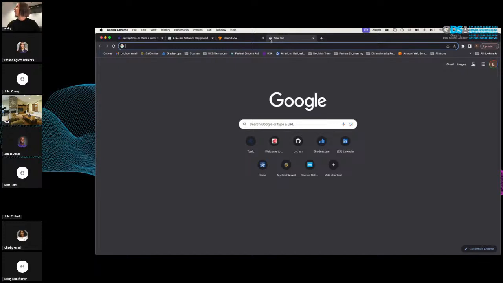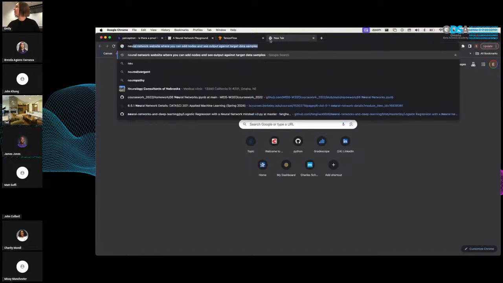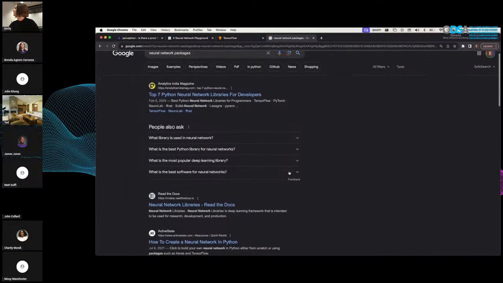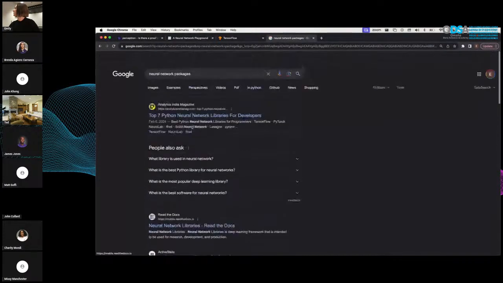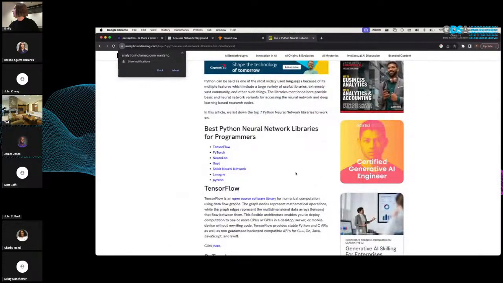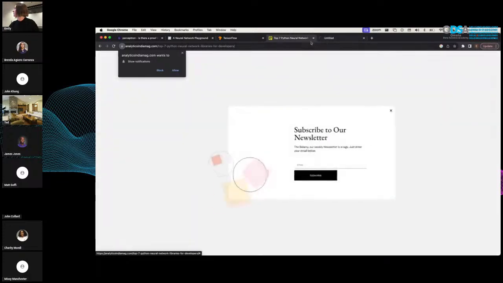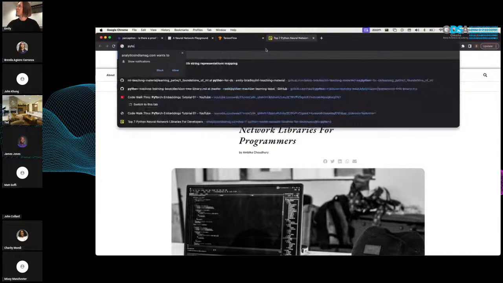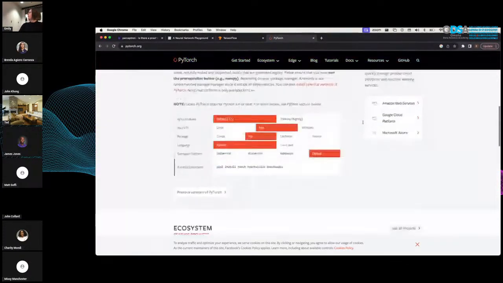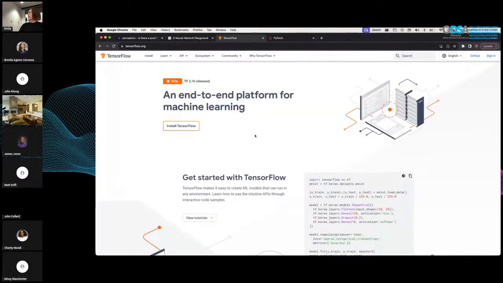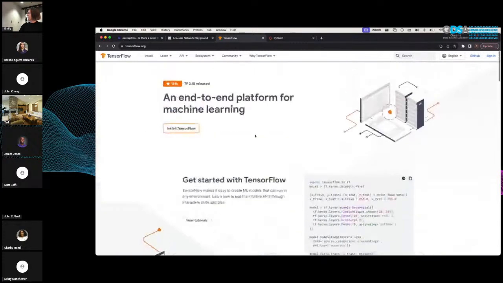Hold on. Just click on this real quick. I'm sure once I see it, I'll know it. PyTorch is the other one. These are by far and away the two most popular frameworks for building neural networks, PyTorch and TensorFlow.